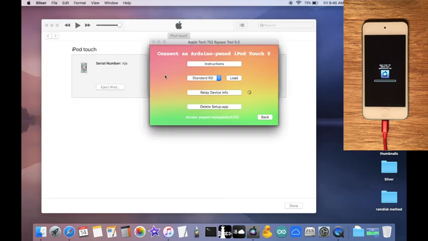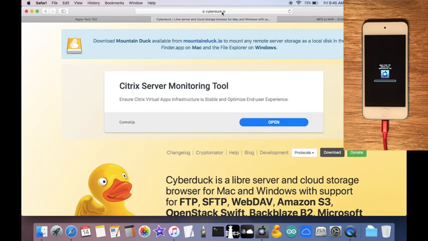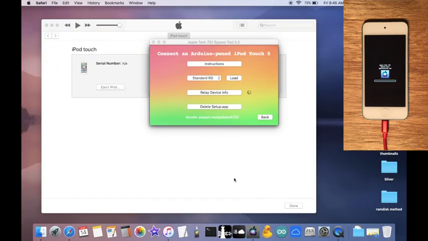And at this point, we're going to need an application called Cyberduck. So to download Cyberduck, you can just go to cyberduck.io. And right here, there is a download button. Go ahead and download this free software. It is free just like Sliver, so you can only donate. And once you have Cyberduck installed on your computer, the installation should be fairly simple.